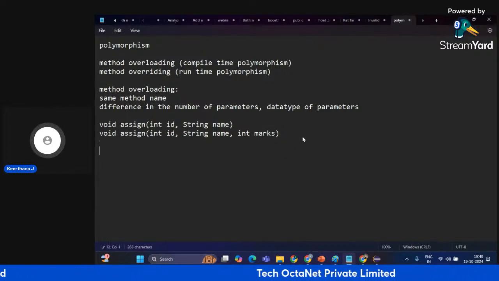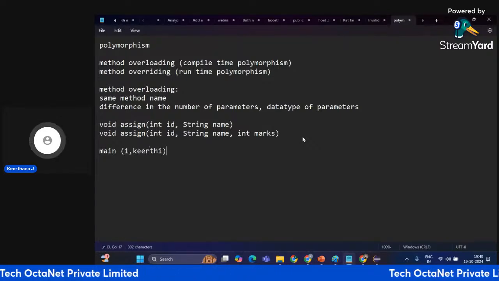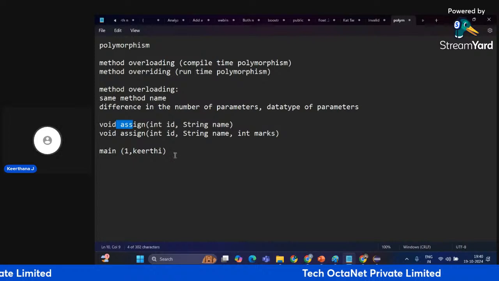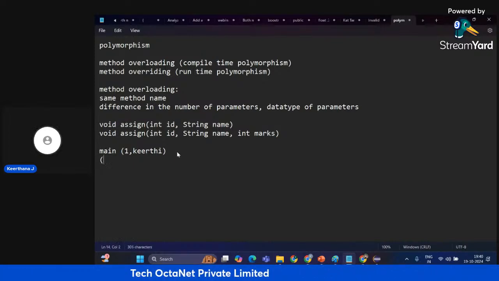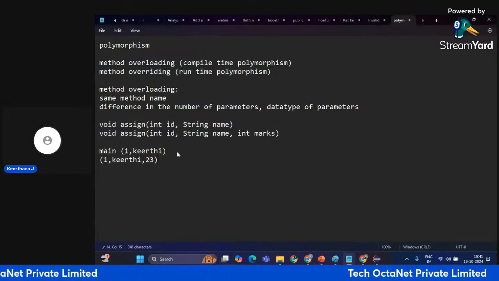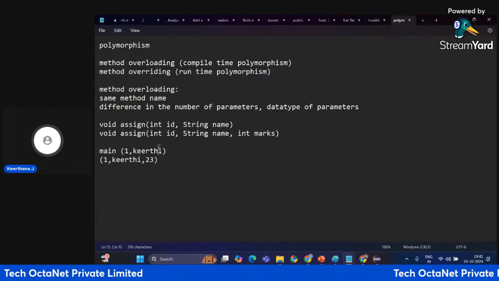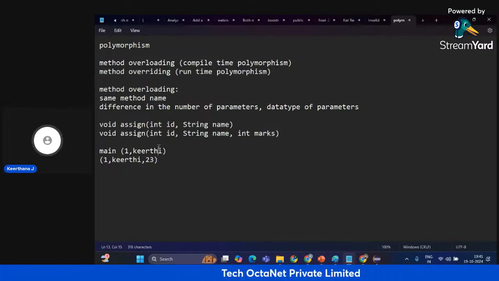So in my main program, if my user gives the input as one and the name, then this assign method will be working. But if my user is giving one, name, and marks, then this method works. Same method name only, but depending upon the number of parameters, it is going to take its own role. This comes under method overloading.